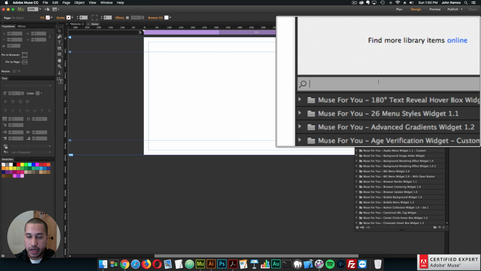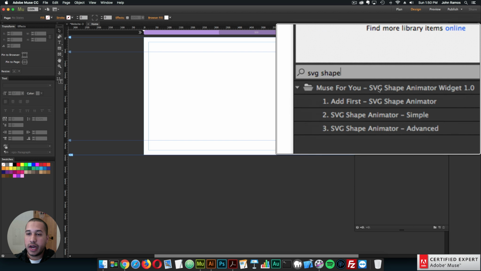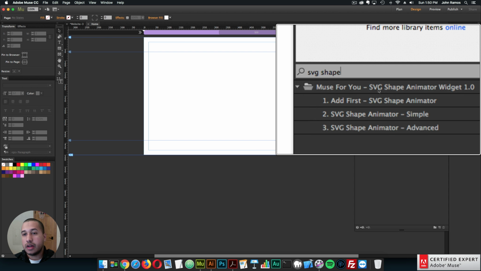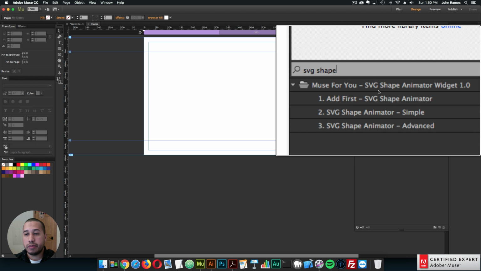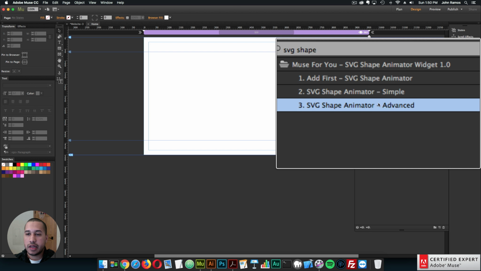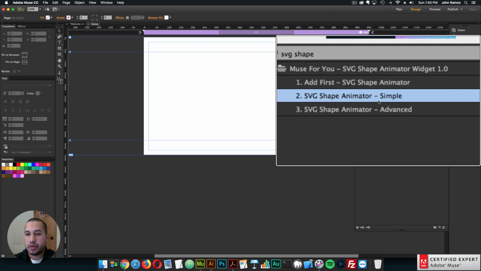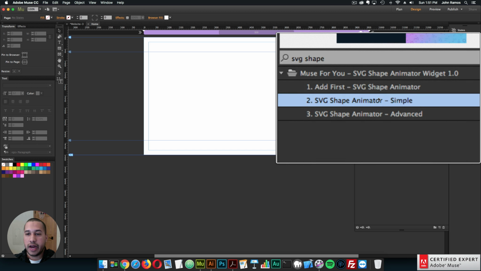And here I'll type in SVG shape, and here we have the widgets. So we have the add first, so you'll want to place that at the top of your Adobe Muse website before beginning. Then we have this SVG shape animator, the simple and the advanced. So we have simple and advanced, and there is a slight difference between them. The advanced allows you to animate the stroke and the fill independent of how the shape draws, and I'll go over that in more detail once we add the shapes.